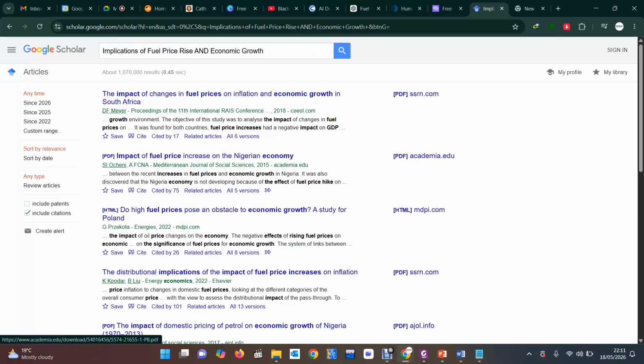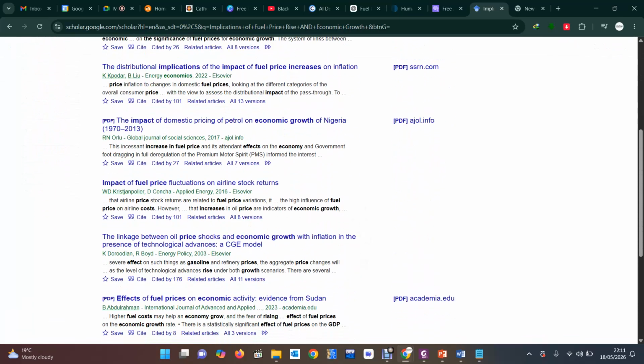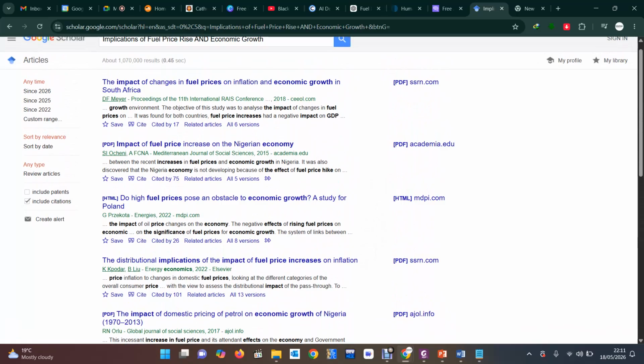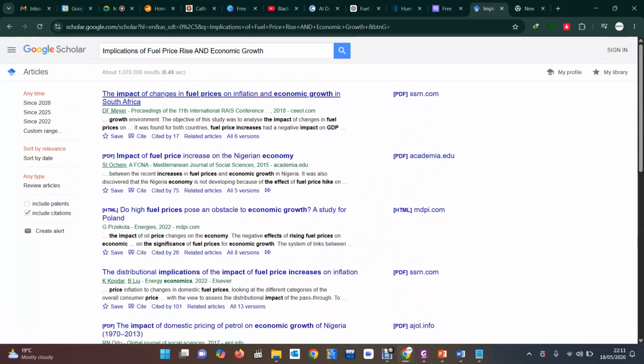See? Then the impact of changes in fuel prices on inflation and economic growth in South Africa. Look at what you are getting here. All of them are related to the keywords. And you can see from the outcome that you have, the key things are, because implications and impacts are the same as effects. So they are showing you here in blue, and then economic growth, because those are your keywords.